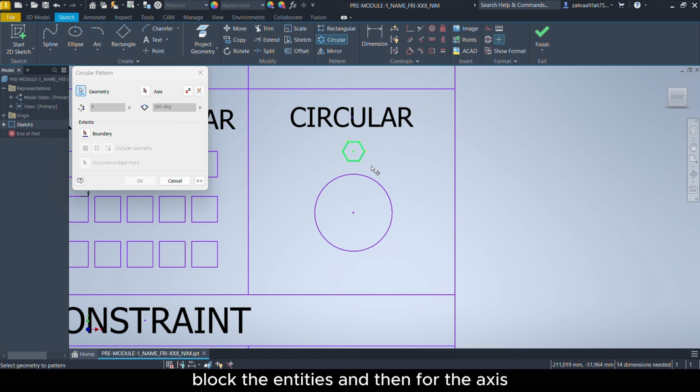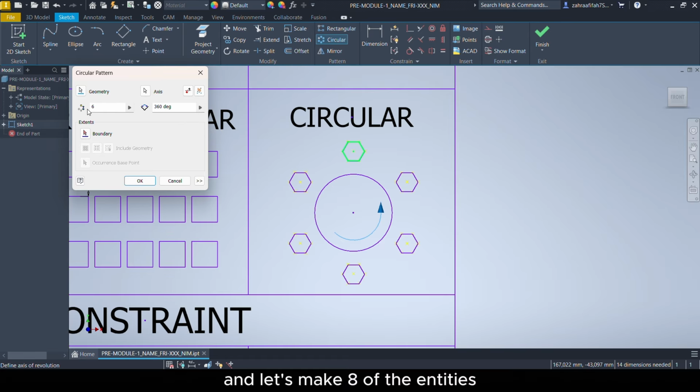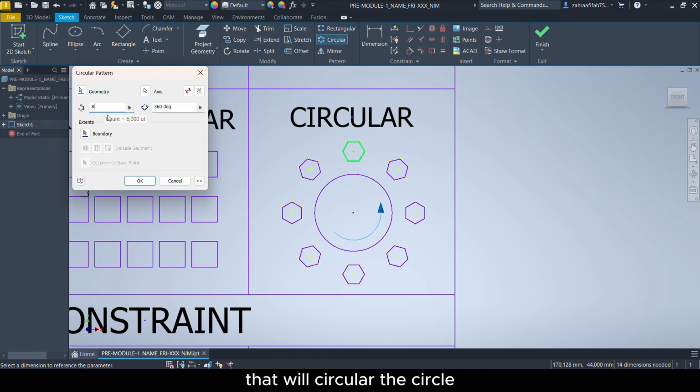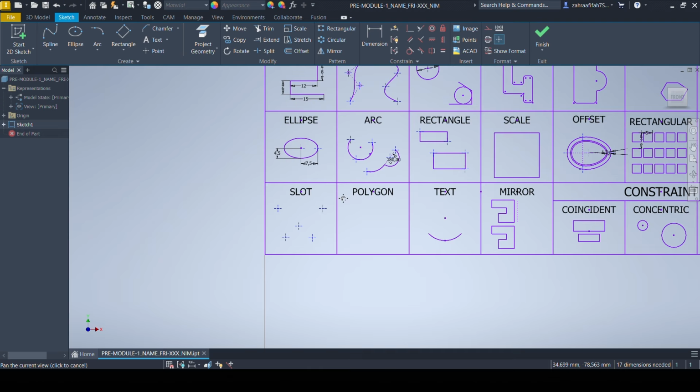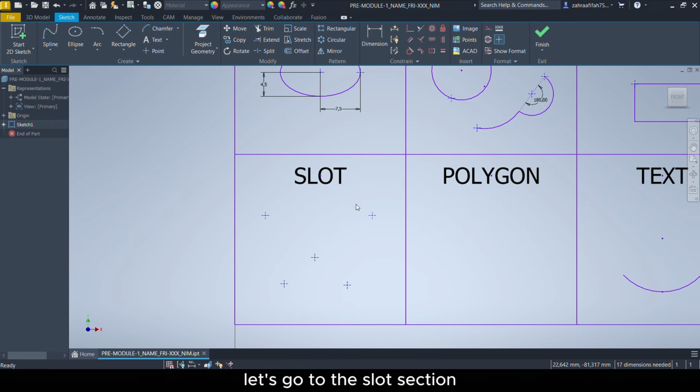Block the entities, and then for the axis, click the circle. Let's make 8 of the entities circulate around the circle. After that, click OK. Let's go to the slot section.